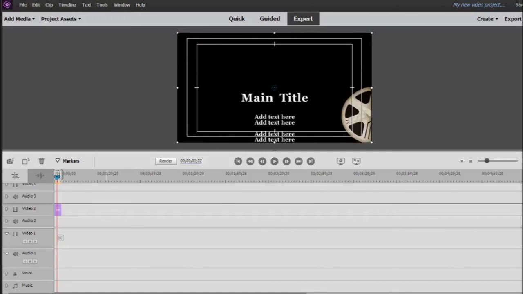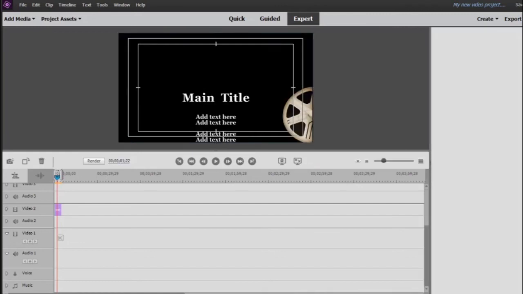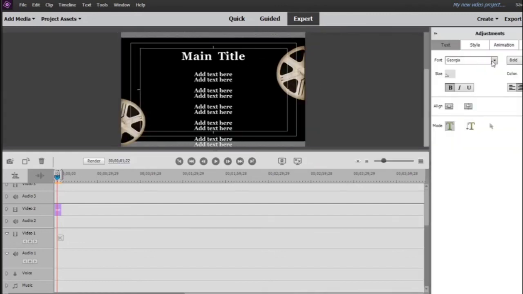And you simply click on it, go to adjustments, and here's where you can change the font, the size, and so on and so forth, and then just click to add the text where you want it.